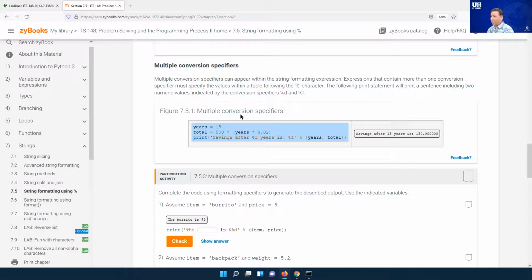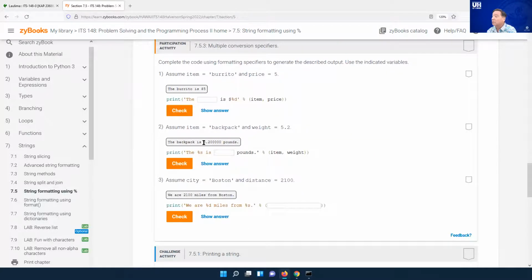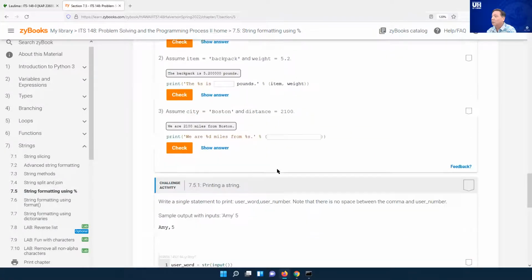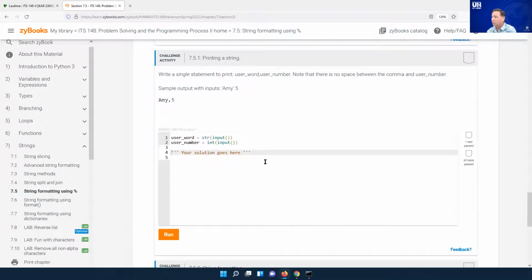Here you're doing multiple conversions, so you put the values here in an order, and the order here is how they're displayed out, a floating point number and an integer number. So nothing new here, nothing new here, nothing new here. Okay.